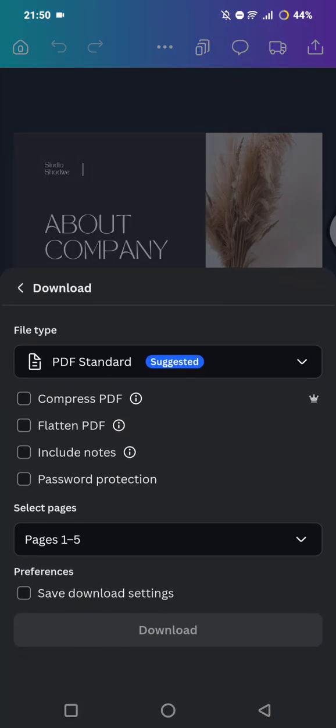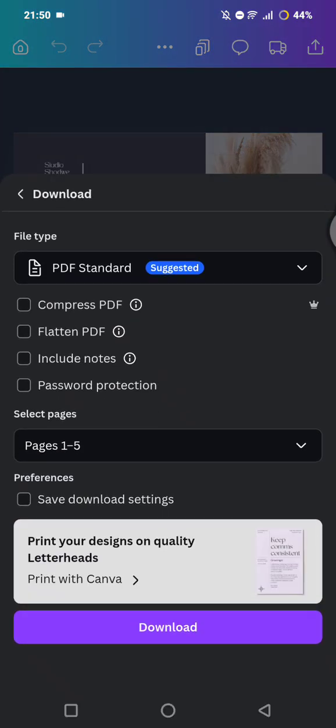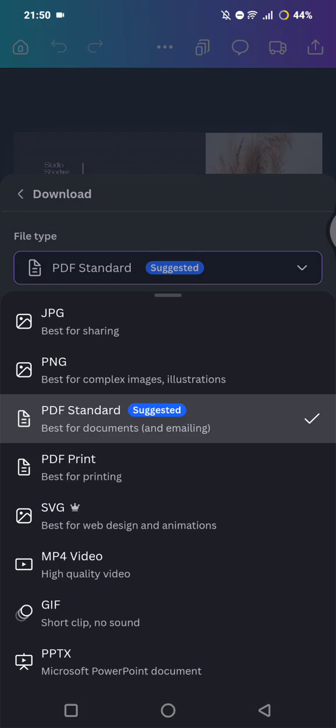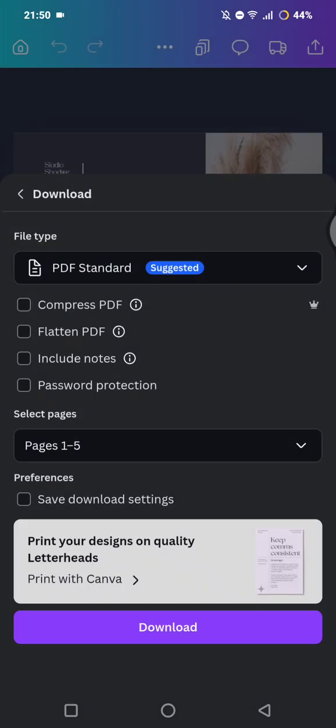So it's really simple, a content of 5 pages, and if you're done, you can just download it in here. You can download it as a PDF, which is a suggested format. You can also download it as a picture or image if you want to.